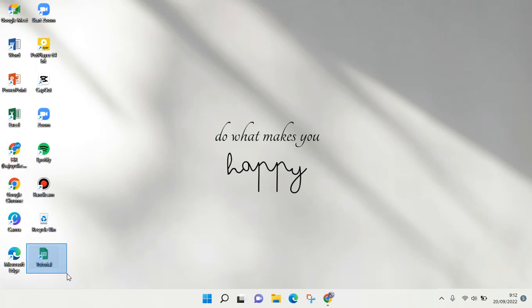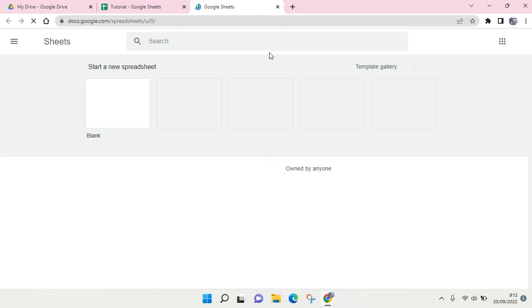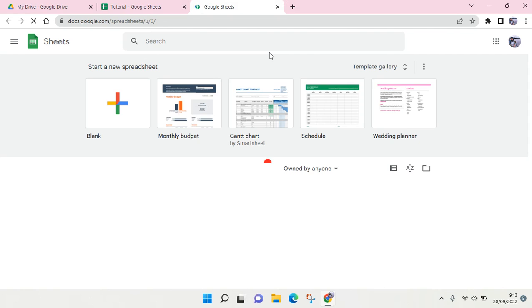Okay, so you see now the Google Sheets file has been created as a shortcut so that I don't have to open Google Chrome. I just need to click on this and then it will open without me having to go to Google Chrome and then open Drive or open Google Sheets. So it saves me some time.